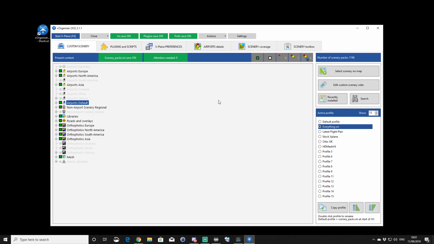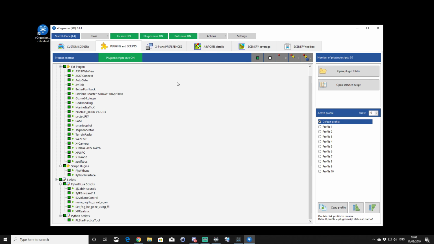The other area I'm going to go into, I'll go through all of these tabs. The plugins and scripts, again, is very similar. So this is basically looking at your resources plugins folder and deciding what plugins you have, and also what scripts in the Fly with Lua scripts, and they're all broken down in a similar way. Exactly like the custom scenery, you can turn them on and turn them off.